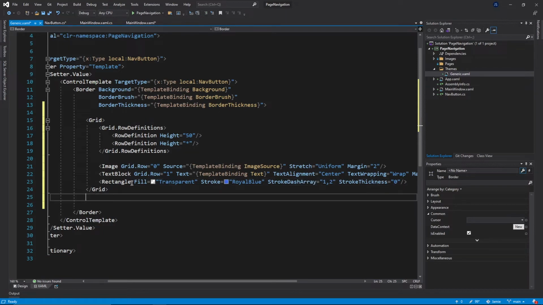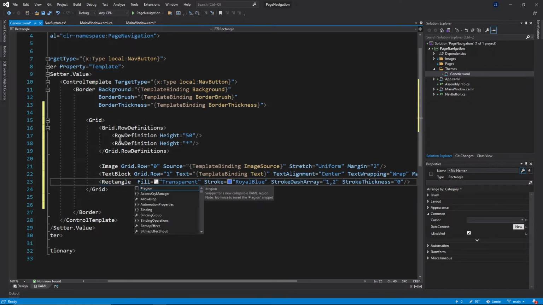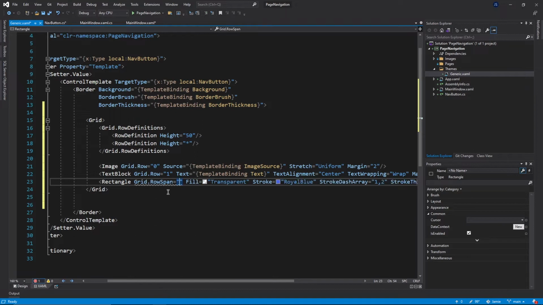Now I'm going to place this rectangle in both rows, and I can do that by setting the grid row span to 2. So it just simply means this rectangle won't be confined to one row. It will actually fill both rows of the rectangle, so it will actually take the size of the rectangle. And I also give it a name. I'll give it a name line.